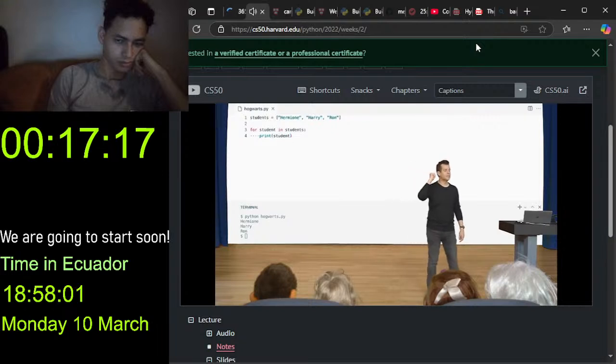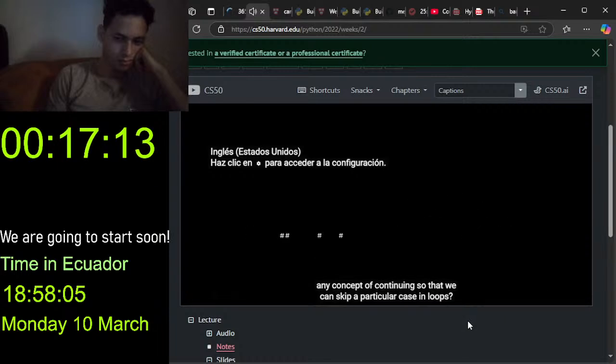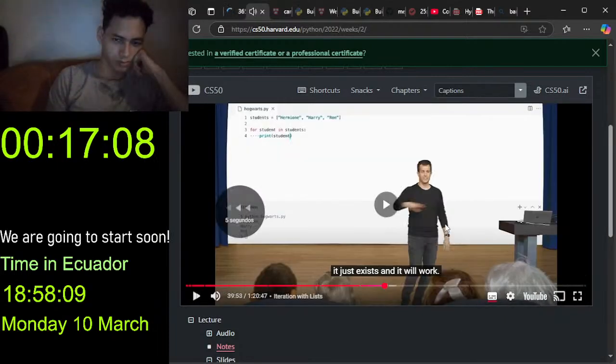Other questions on loops and lists in this way? Since you described break, so is there any concept of continue so that we can skip a particular case in loops? Yes, you can continue using another syntax as well. We haven't shown that. For now, we focused only on break.